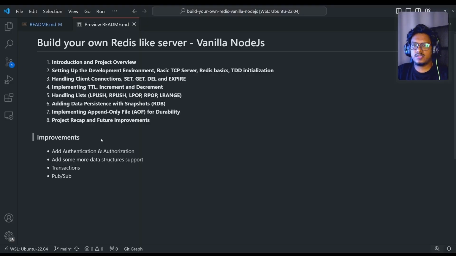As you can see, we can add an authentication and authorization layer. That's the very first improvement we can cover. Also we can cover more data structures, like hash, set, stream, bitmap, all of which are supported by the original Redis server, right? It also supports bitfield and geospatial. These are the data structures we haven't covered because that follows the same path of what we did for TTL, increment, and the list, right? So we can cover the different data structures the actual Redis supports.